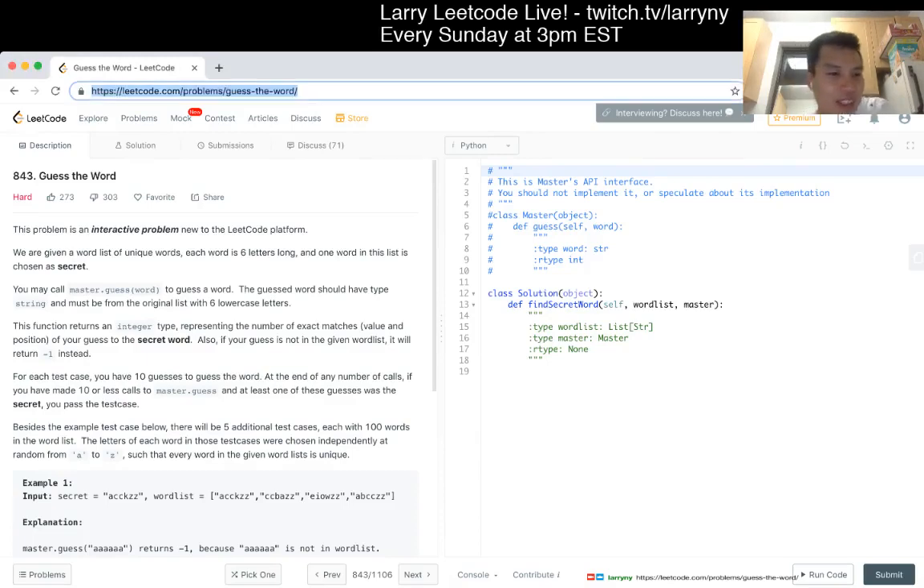843. Guess the word. Oh, this problem is an interactive problem new to the LeetCode platform. Okay, well, I guess we'll see. People don't like it so much, so I guess we'll see. It's new to me too, so we'll see.